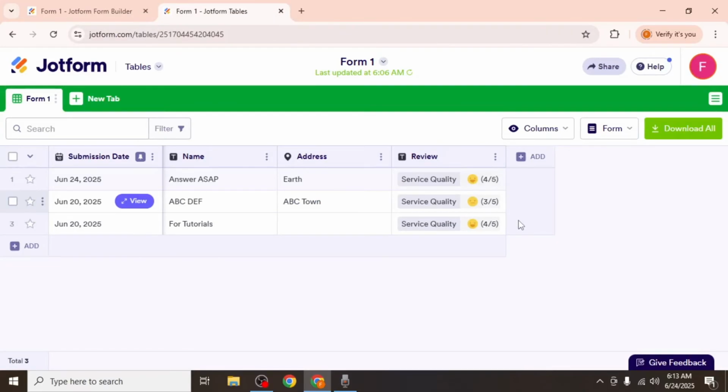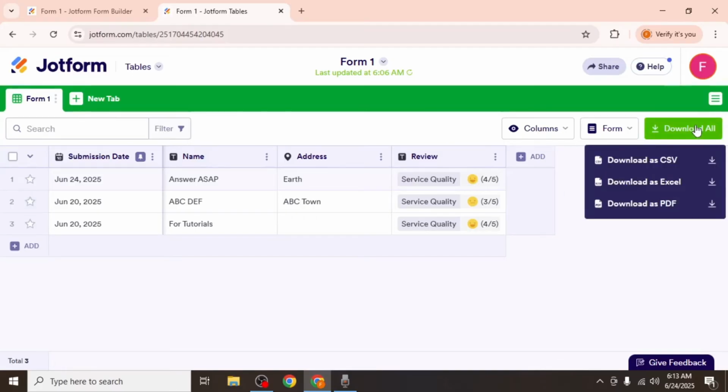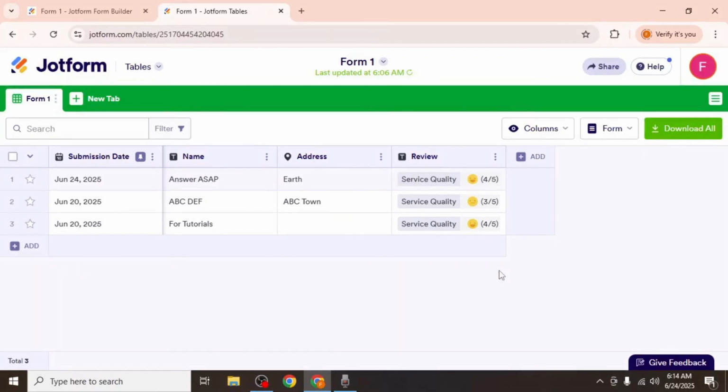If you'd like to download the responses, click on the Download All button in the upper right corner. A menu will appear offering several file format options, including CSV, Excel, or PDF. Choose your preferred format to download the data.